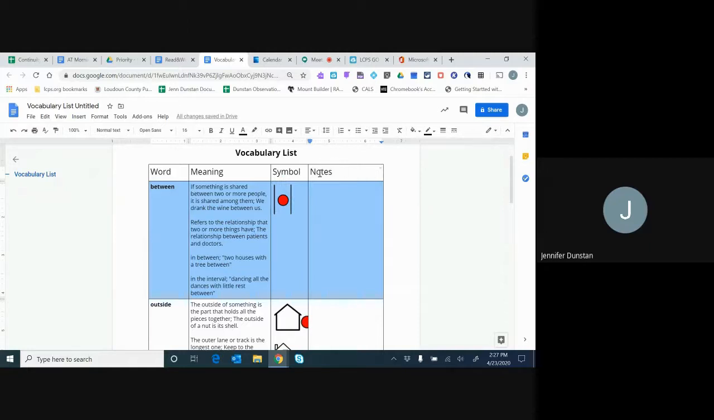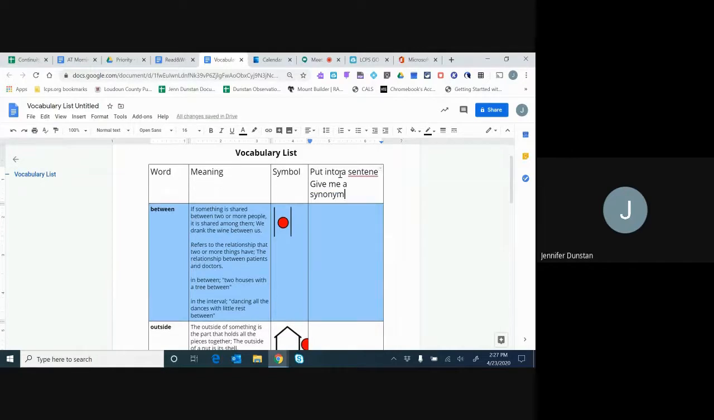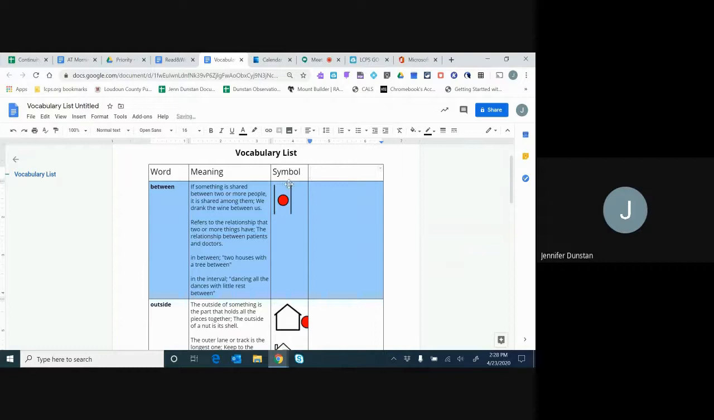So it comes pre-populated with the word notes, but you can also say, put into a sentence and have the students write a sentence with it. Or you can say, give me a synonym, and have students give you a synonym. So this column is designed for you to provide an optional activity for your students for whatever goal they're working on. So again, it's completely editable since it's in your Google Doc. Again, I would go up here and I would rename it, and then it would be saved in my Google Drive.